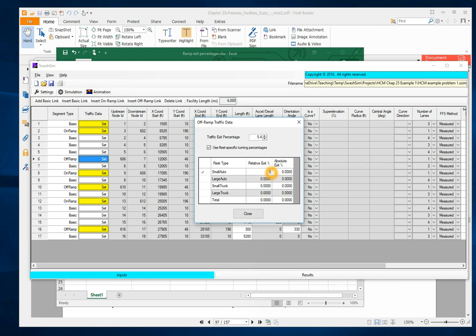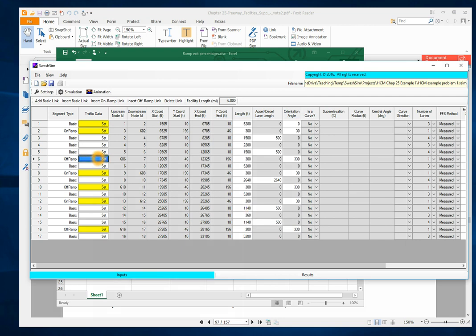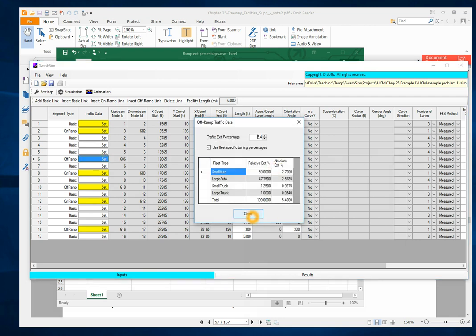And again, I'm going to input my vehicle type percentage splits here. And what we see in this last column here is the absolute exit percentages for each vehicle type. And again, this column needs to sum to 100, and this column should sum to the value entered here. In this case, you can just hit the close button and it will save your values that you entered.